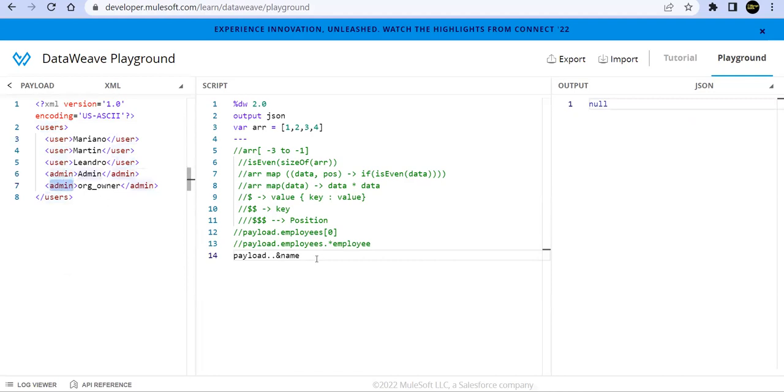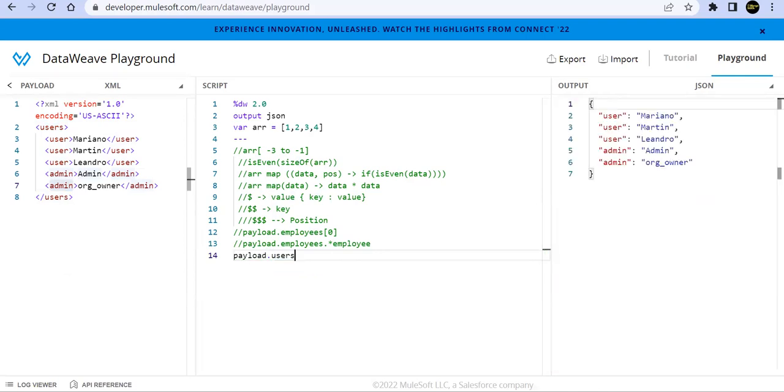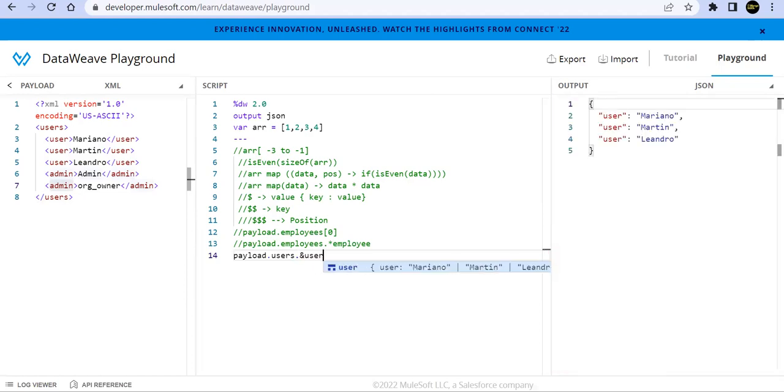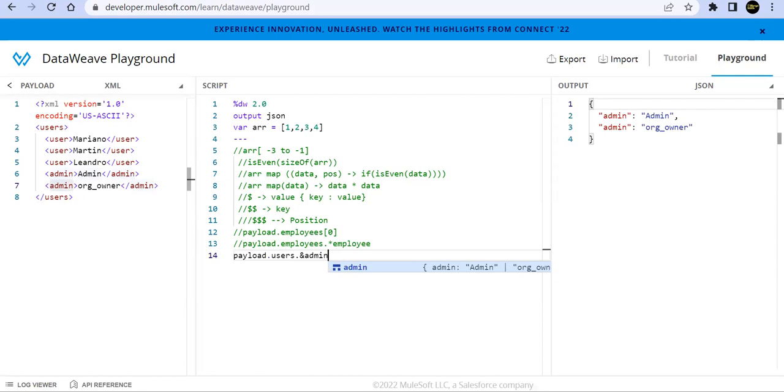So if I go here, I can say payload dot users. If I say users, I'll get all the users. But I'm not interested in all the users. I'm interested in users where the key is user. So simply dot ampersand, then I can say give me user. See here, if I want admin, I'll go ahead and say admin. See, simple code. I'm not writing any conditional logic or complex logic. Very simple concept. You're getting it, right? Yes. Let's go back.